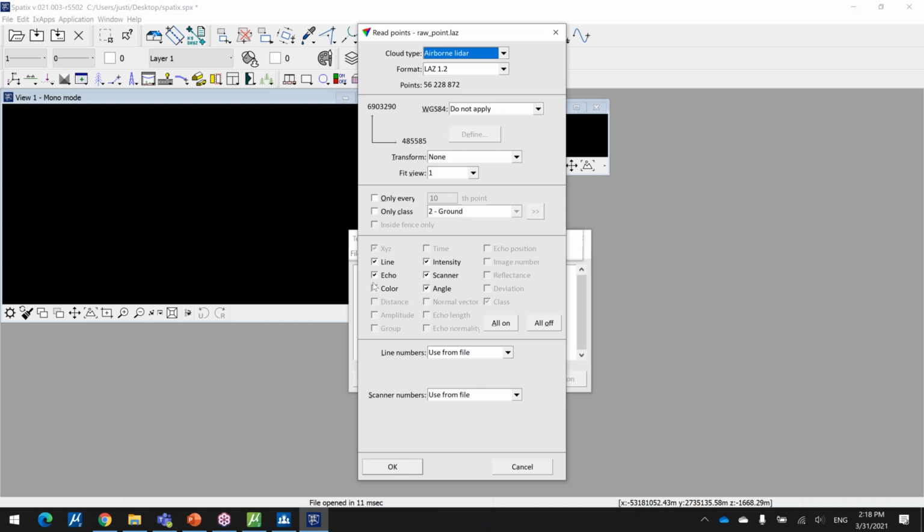You can also unselect those non-existing values, so it can be a bit faster, and probably it would save a bit of space, not reading the values that don't exist. The color and XYZ and class. So basically from those, just leave the color on.